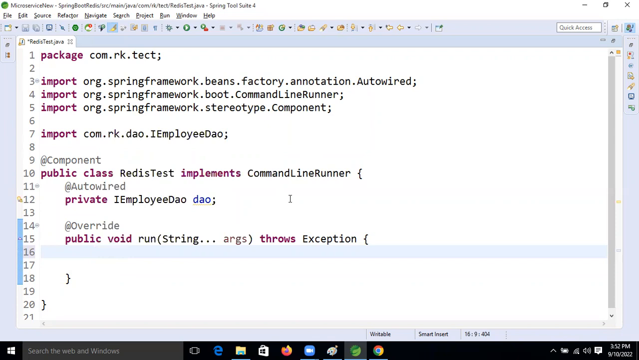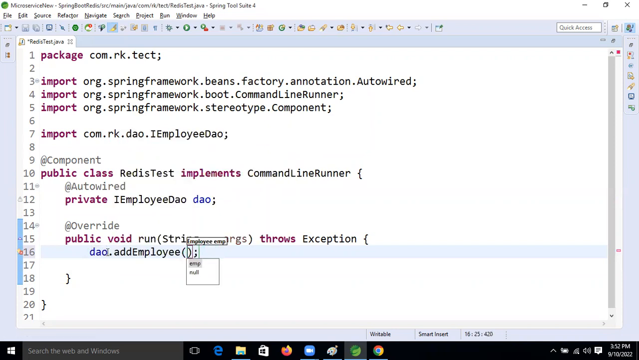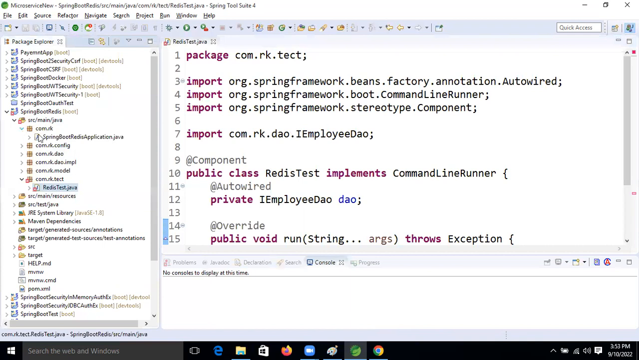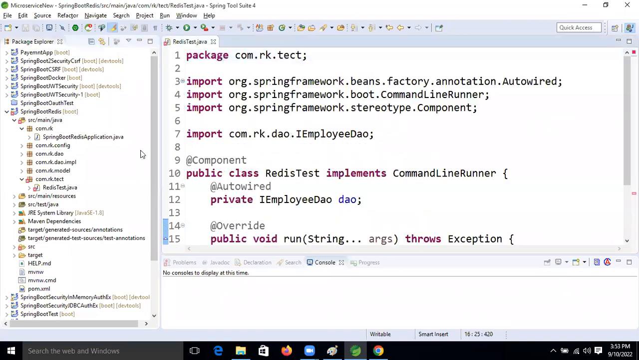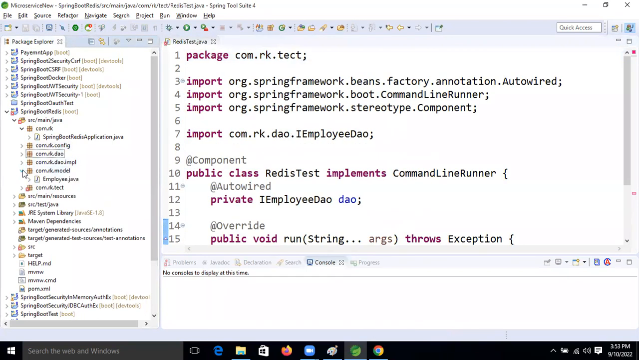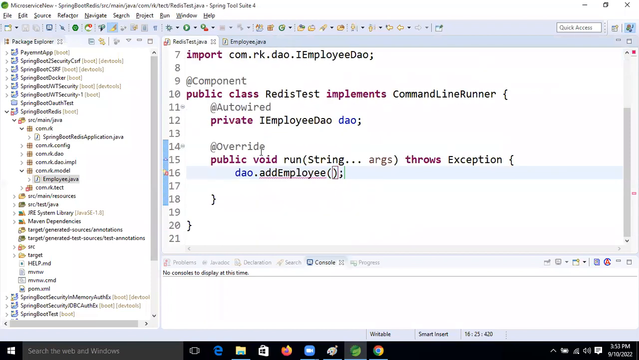Add employee. My system is hanging. First, create the employee object. DAO dot add employee, right? But here it's not giving the argument. Actually, here I took an all-args constructor also, right? In the model class we applied it. So here it should show. One minute, what I'm doing now.